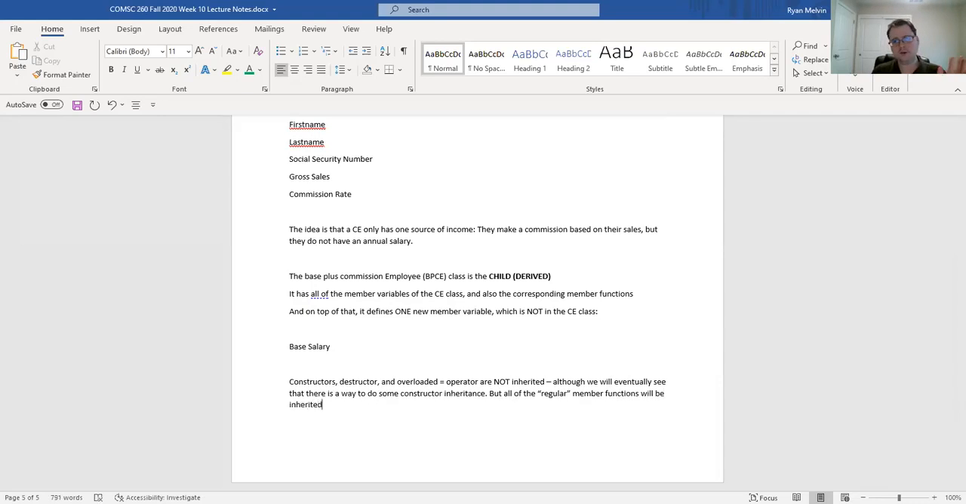Now, so everything's going to be inherited, but one thing we have to think about is what are we allowed to do versus not allowed to do in the BPCE class in terms of things that are coming from the CE class. So, for example, in the BPCE class, can we access the first name field like how you would do in a friend function, for example? Well, the answer there depends, right, on how things are being set up.